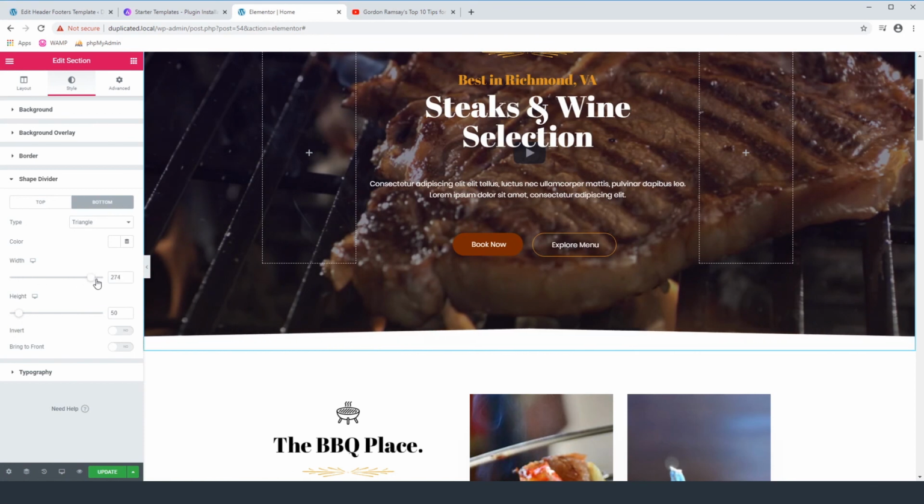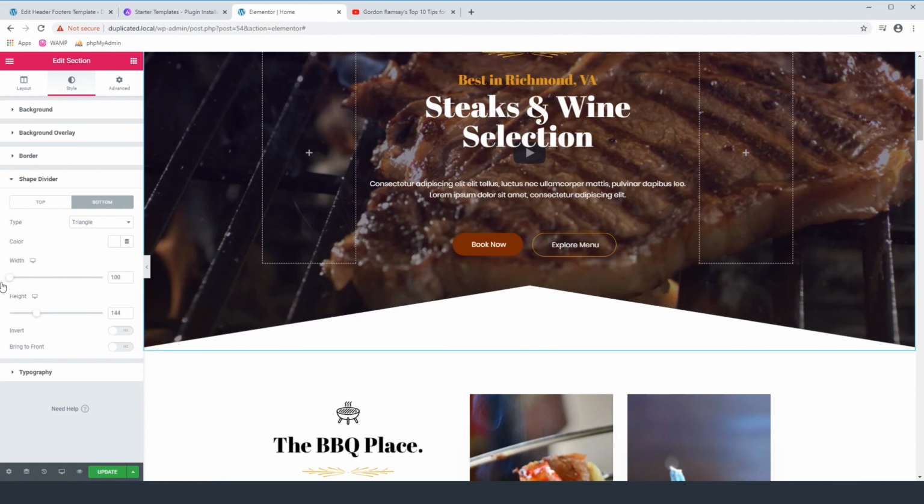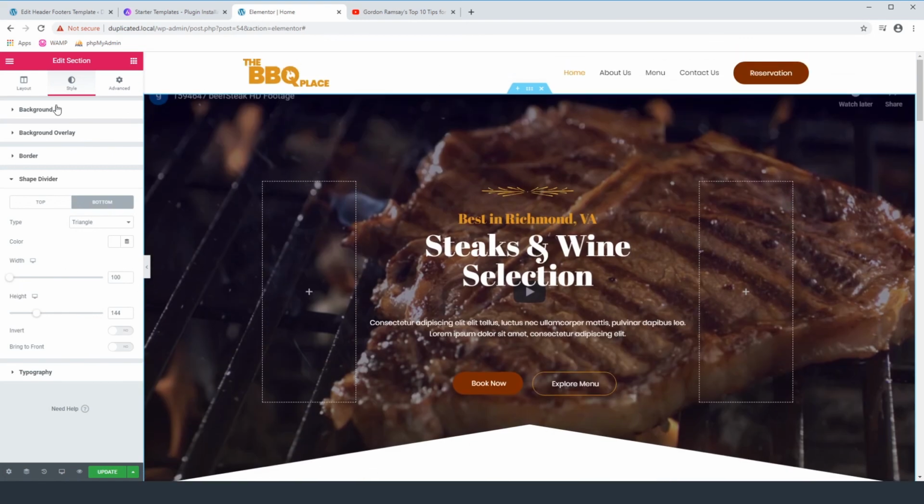So let's say we want to make it full width, and then we want to give it a little bit more height. Or let's make it a little bit shorter, maybe right there. And so you can customize all of this in real time, and then once you get done making all of the changes that you want, you're happy with it, you hit update.